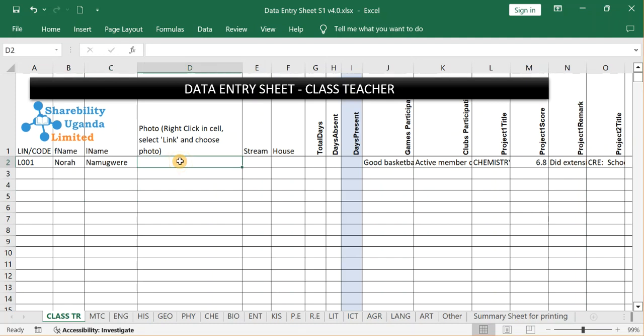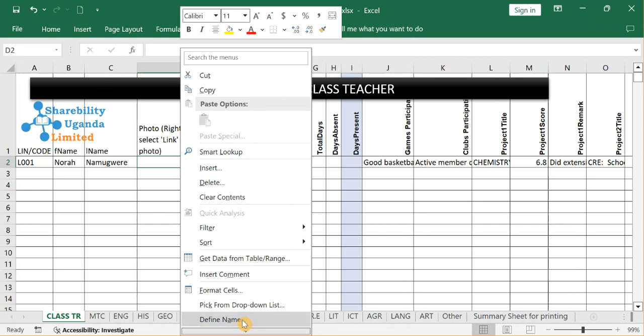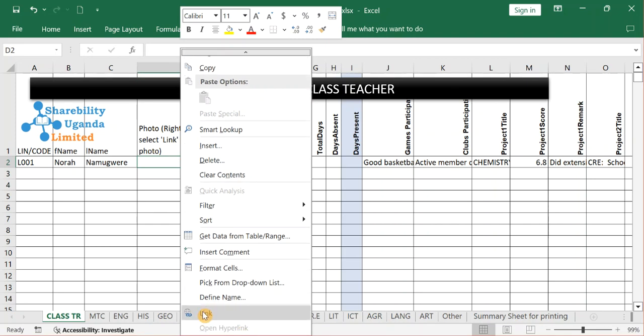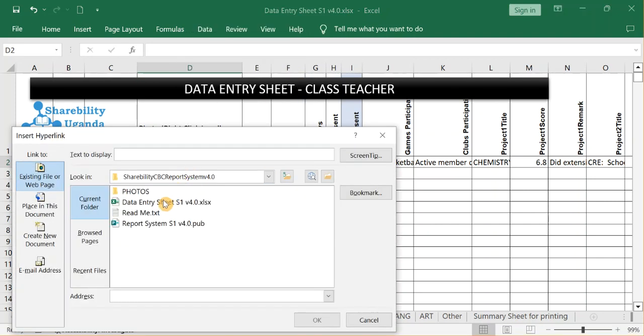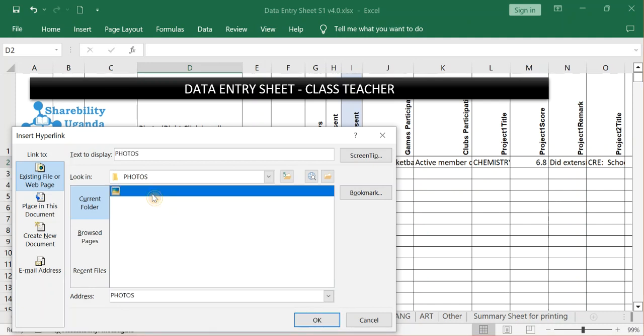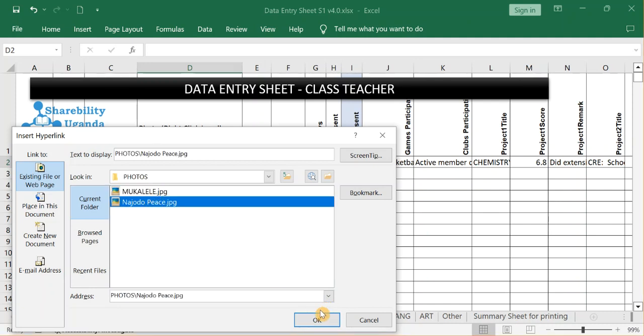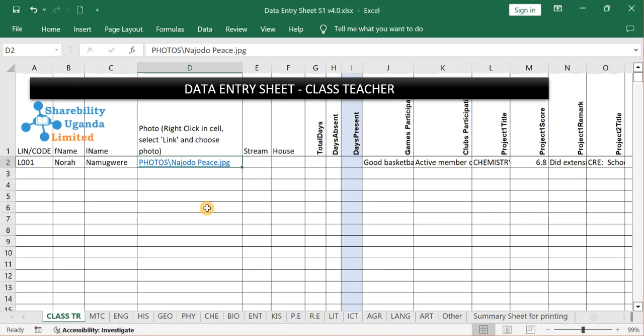Then I can select her photo. I right click and then I choose link. When I say link, I go to the photos and I pick Nora's photo. Let me choose this one to be Nora's photo. So you right click and then link. Then you choose the stream where she is. So I say she's in senior 3 East.